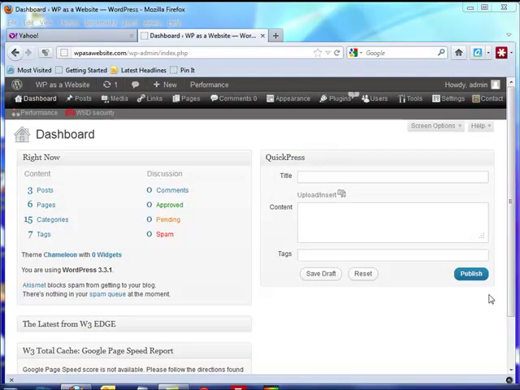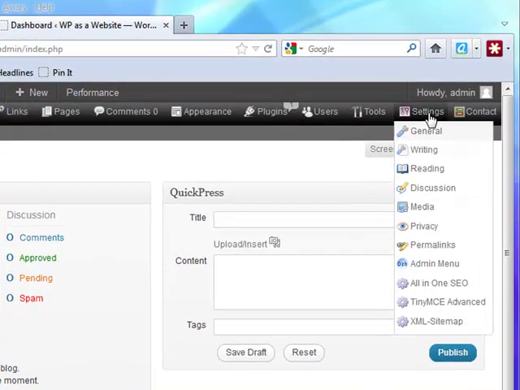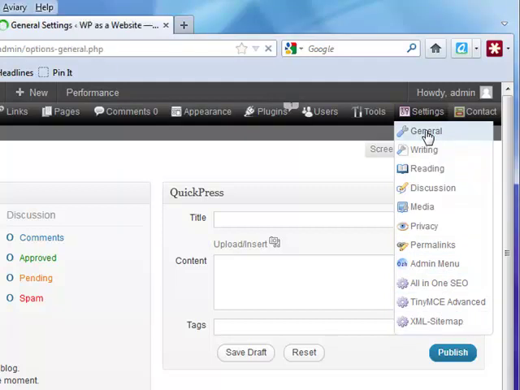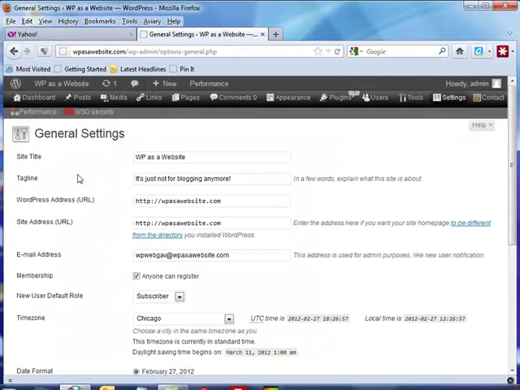Alrighty, it is settings time. Right here, we have 7 settings we need to mess with. There's extra ones due to the plugins I've installed, but let's tackle them one by one. The general setting, very important.